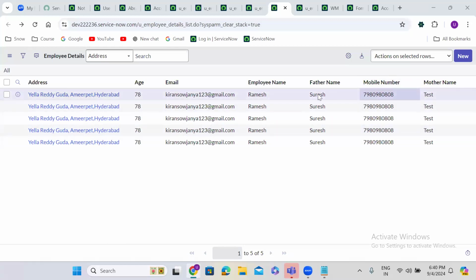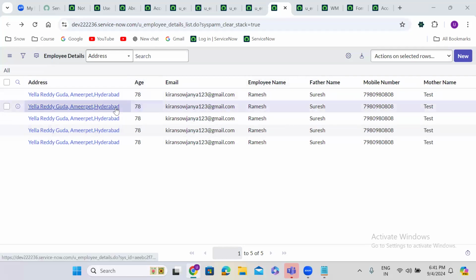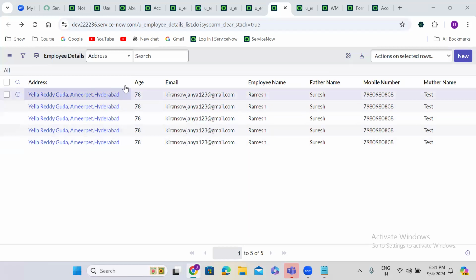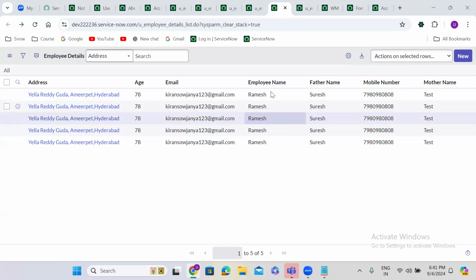Okay. So these three, along with age, these four fields I want to restrict to the ITIL persons. So ITIL persons should not be able to see these four fields: the address, age, email, and mobile number. The employee can see employee name, father name, and mother name. That's it. You should not be able to see address, age, as well as email and mobile number. Okay. So in that case, what we will do is we will apply restriction on every field.